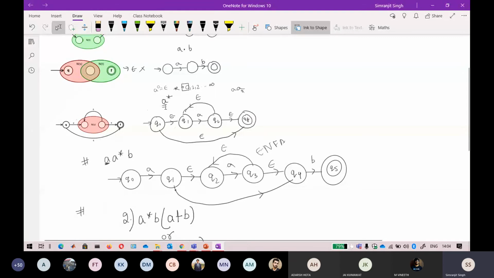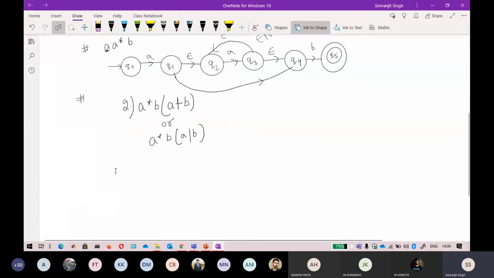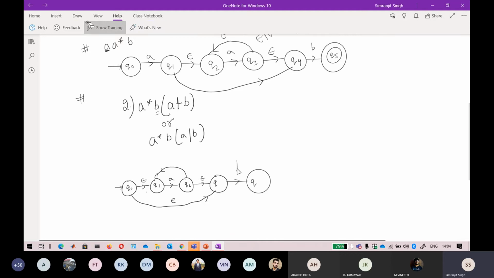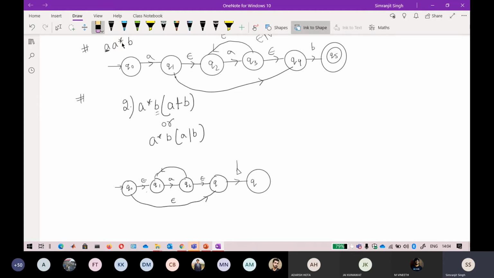A star is already given here, so I just delete this. I take this one, but this will not be a final state. Keep that in mind, and paste here. This is not your final state. So A star is done here. After that B, so it is followed by a single B. You can directly write it like this. So single B, if it is Q3, then Q3 followed by B is Q4.